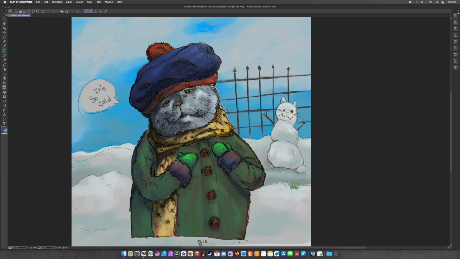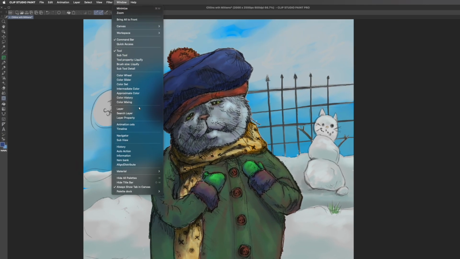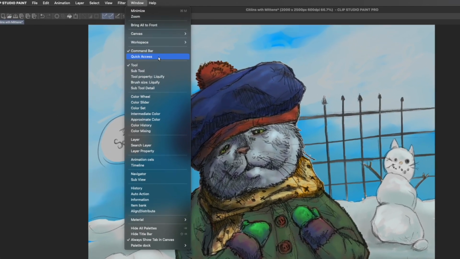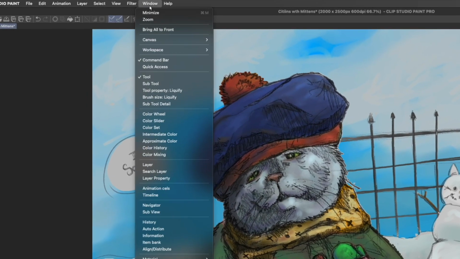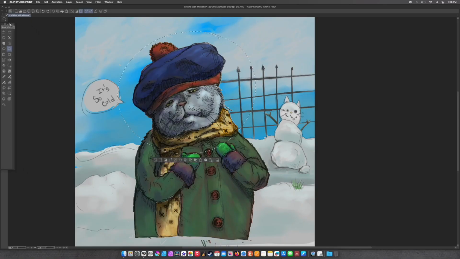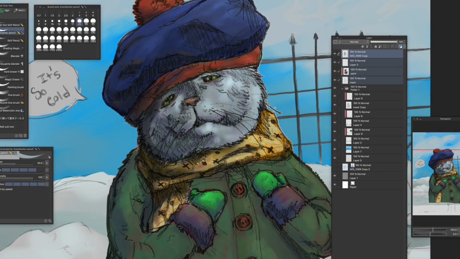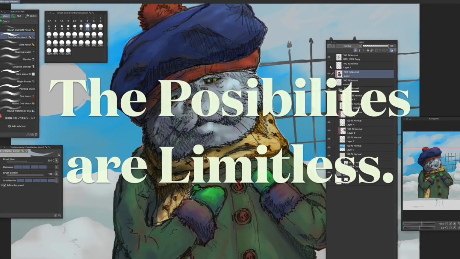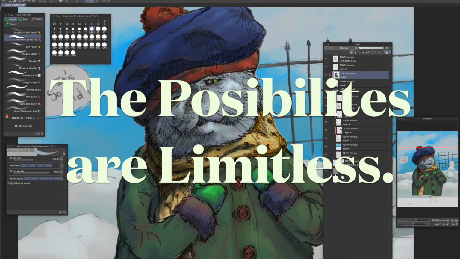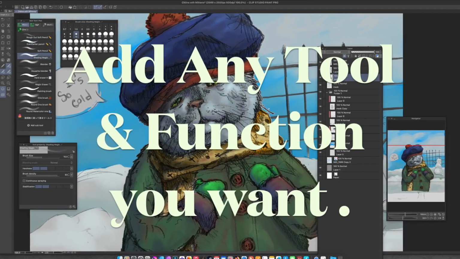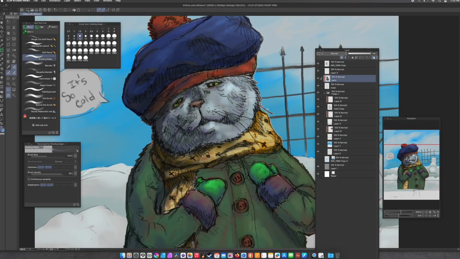Okay, second thing is to go up to Window and pull down the drop menu, and right below Command Bar is a window called Quick Access. That is the magic behind all of this. After making it visible, we're able to customize the Quick Access palette any way you want. That means that we can add any tool, even the lasso selection tool or subtool set, or anything you want to customize, the tool properties or the brush, anything you want, basically. So all of the tools that you would regularly use, this is where you can actually put them, insert them into the Quick Access palette.